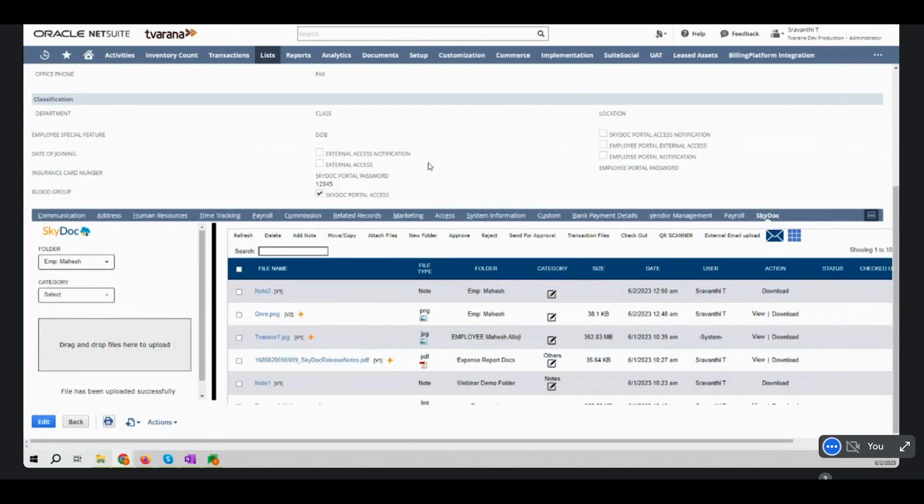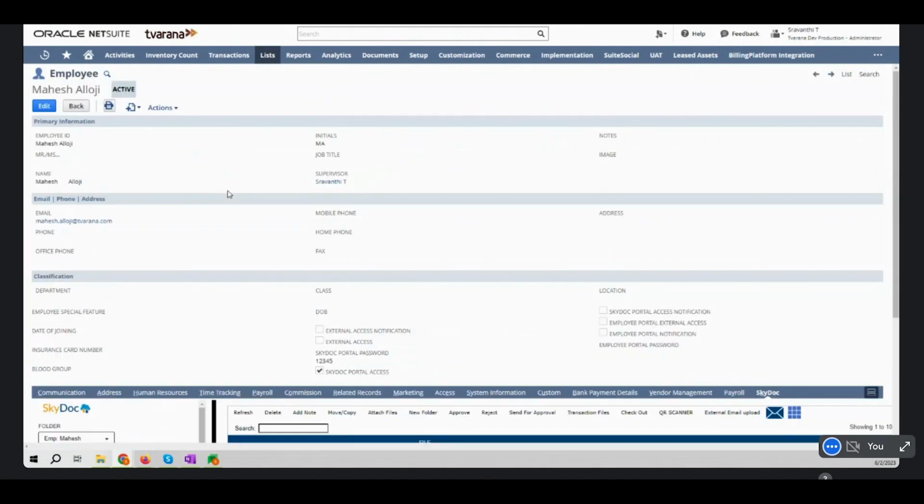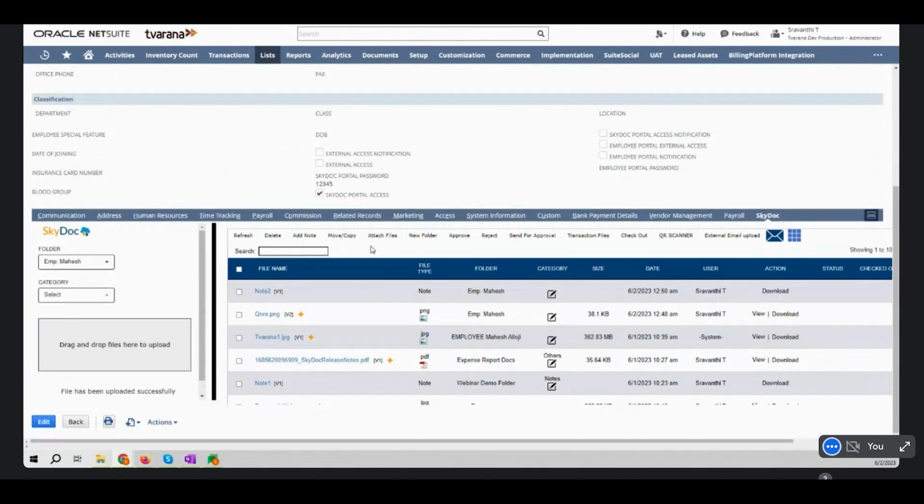So the next one is attach files. If you want to attach a file from SkyDoc folders to this record, all you have to do is click on attach files and attach that particular file to this record. So let me show you what file I'm going to choose. For that, I'm going to navigate to SkyDoc folders. And if you look in here, there is this particular file that is not attached to any record. Now I want to attach this file to the employee record that I'm on, okay? So I would say attach files.